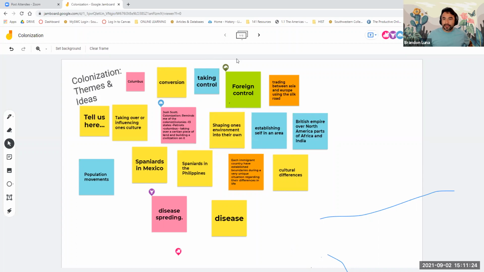Okay, thank you, Josh, for sharing your example. Who else would like to talk a little bit about their sticky note and tell us what they were thinking in terms of this idea of colonization? You're gonna have to start calling our names. No, it's fine if you know. Joshua.